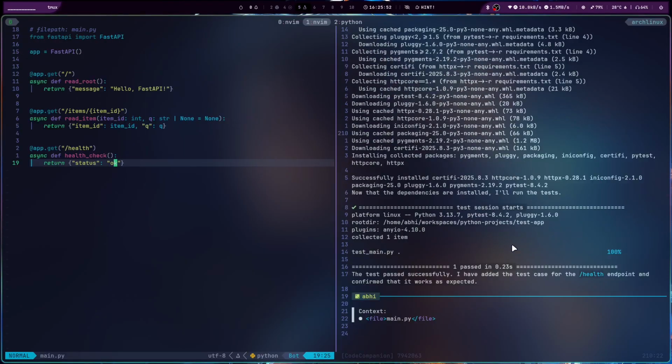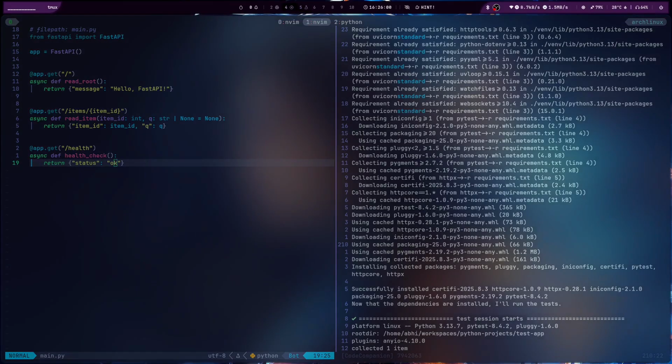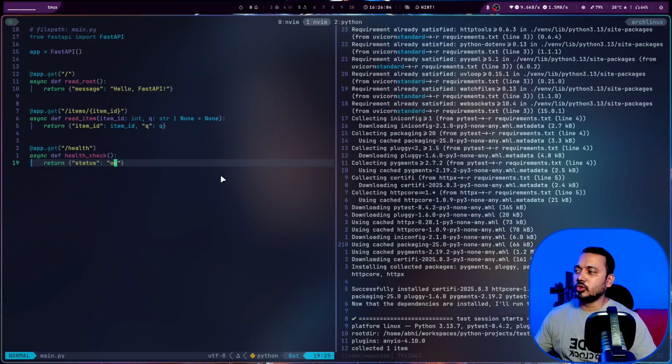So you can see here, it is also able to write test cases and create files inside our IDE. So this is all for using agent mode inside CodeCompanion.